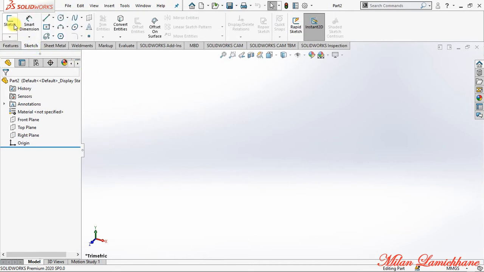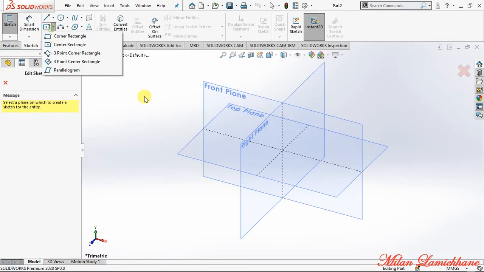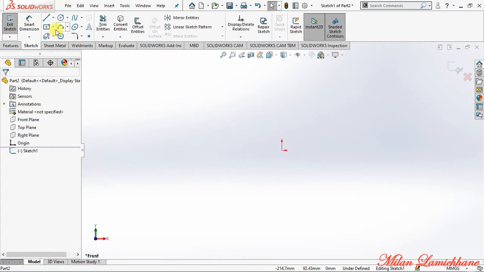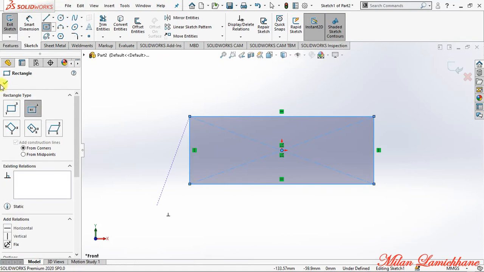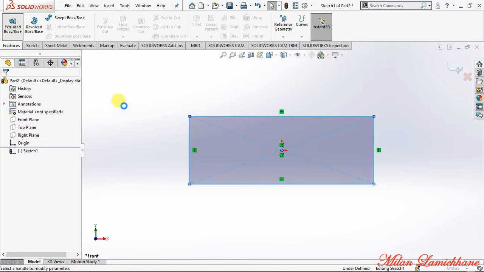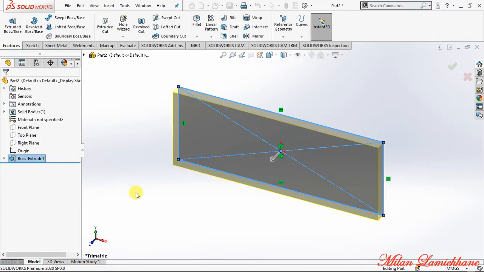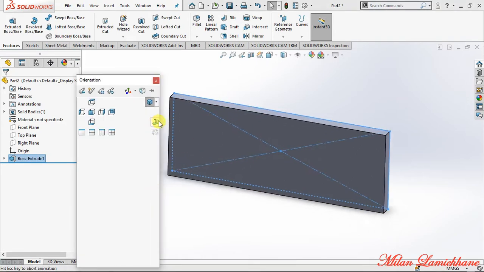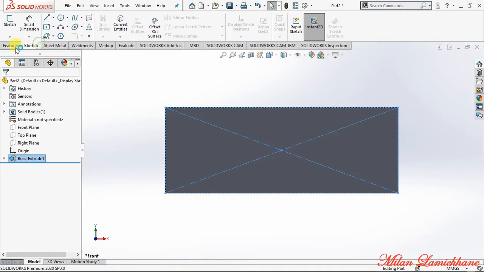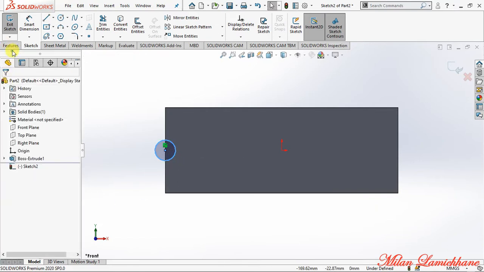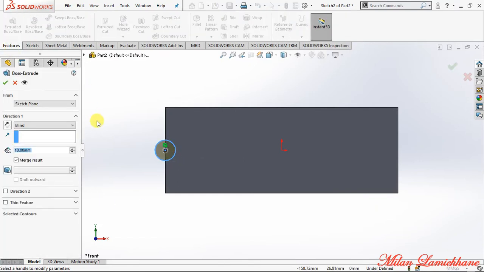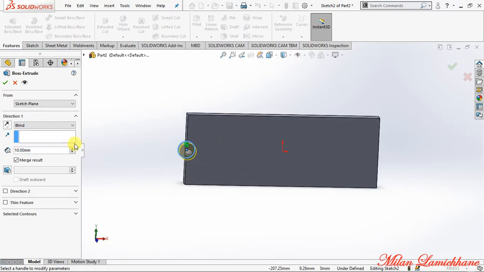Now let's start by sketching a rectangle. First of all, let's select a plane and sketch a rectangle like this. Now go to features and extrude it. Click on OK. I'm making it normal. So make an object or a sketch that you need to make a pattern of. So I'm making this circle. Click on OK. Extrude. This is looking like this.